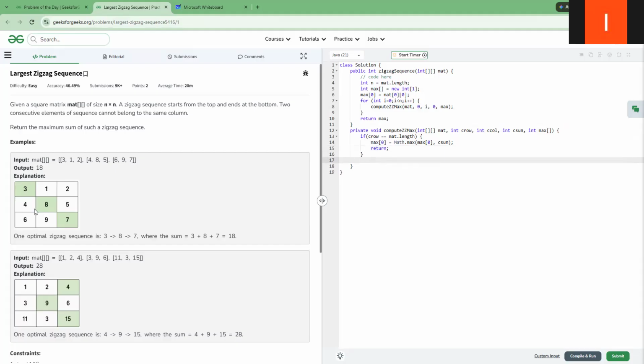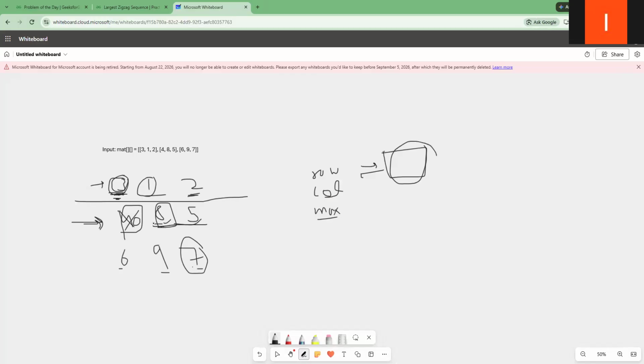Next point is, if I took this particular element, what is the next element that I can take? I cannot take this element, right? I can take any other element, any other element other than the same column element. Okay, same column element. I can take any other element.